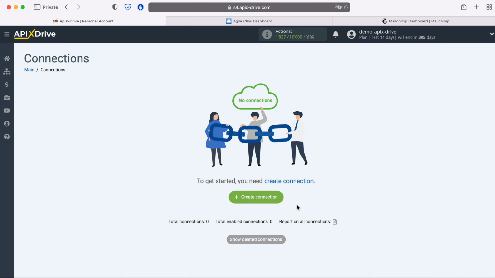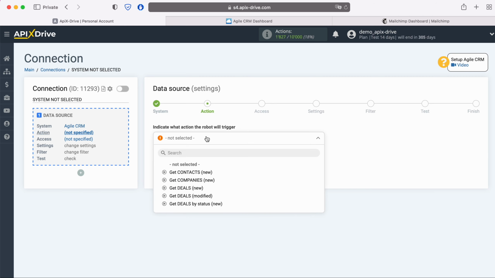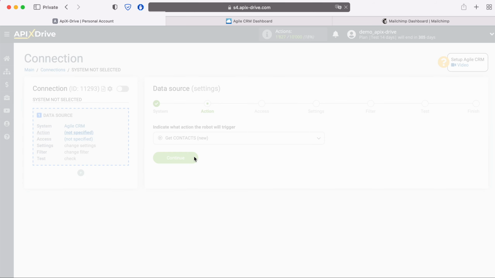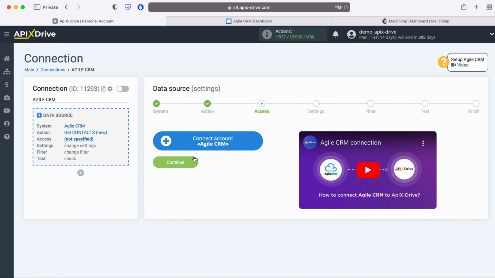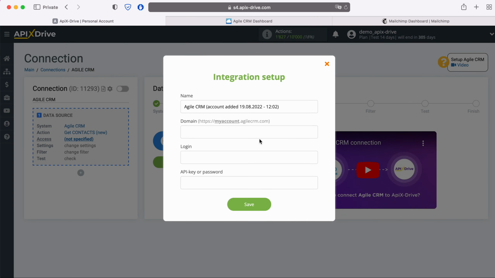First, you need to create a new connection. Next, you need to select the Agile CRM data source system. Then, you need to select an action. Get contacts, new. At this stage, you need to connect your Agile CRM account to the ApiX-Drive system. In this window, you must specify the domain, login, and API key.